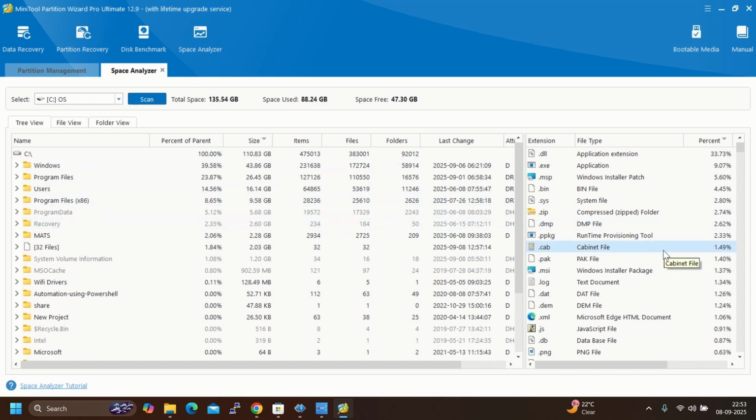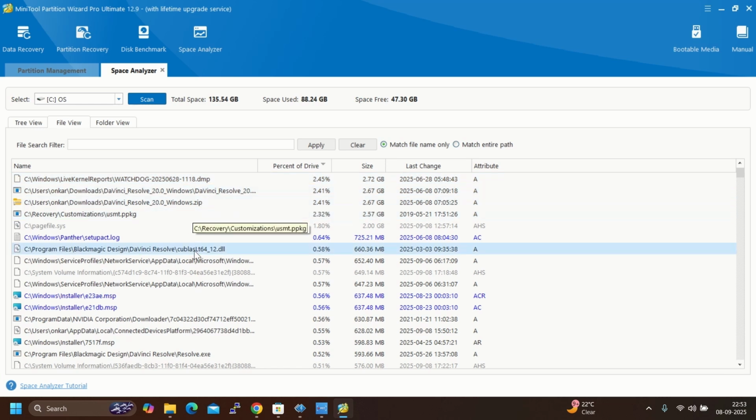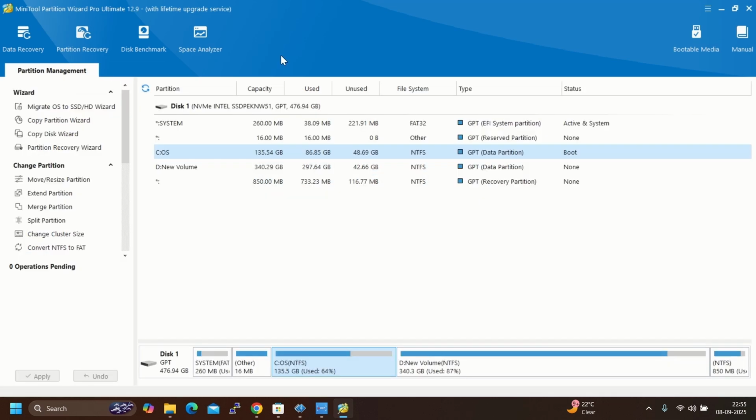Under the tree view, you can see the folder structure and which folders are consuming space. On the right hand side, if you could see, it has also shown me size on the basis of file type. If you click on file view, you would be able to see the individual file names that are consuming space.